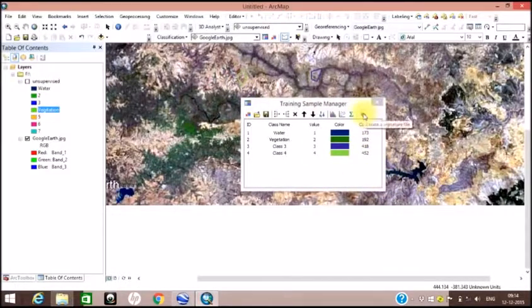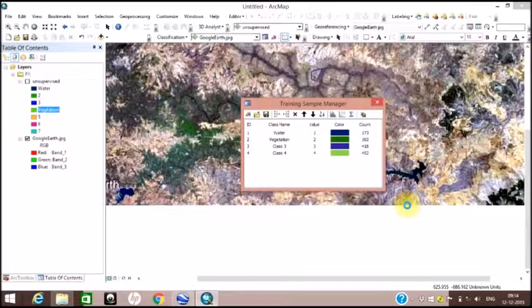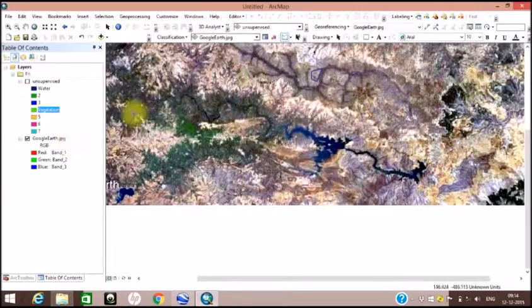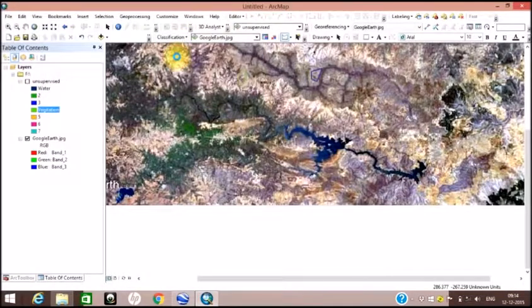Now you can just save this signature file. Click here and save signature. I'm saving this as Google Earth, the signature file. Click save and your signature file is saved. Now close this and let's go to classification and maximum likelihood classification.